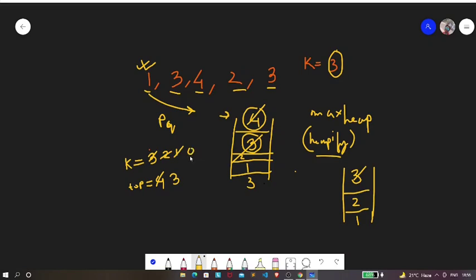Now when our k reaches 0, we're going to stop over there, and we're going to just return the current top which we have got. Over here we have got the current top as 3, and hence 3 is going to be our answer.